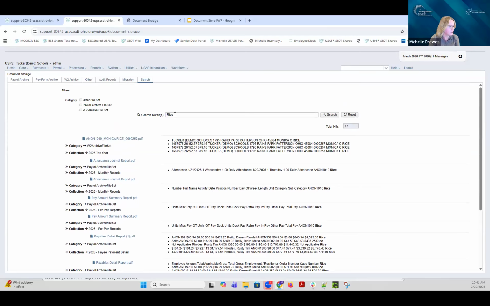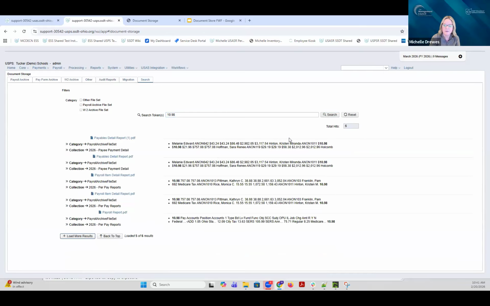The other scenario I wanted to show you is, let's say I have a balancing issue and I want to search for a particular dollar amount. I'm off on my Medicare balancing by $10.98. So I'm going to enter $10.98. Got to be careful with that decimal. And do a search. It clears out the old search. I don't have to click reset if I don't want to. And it brings up the new one.